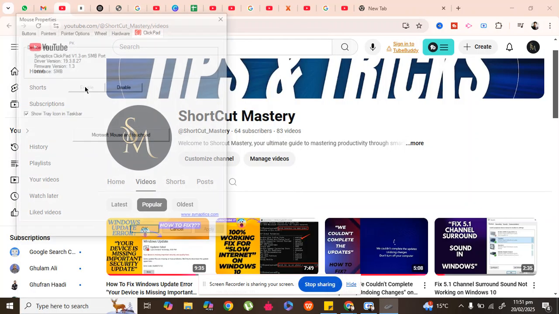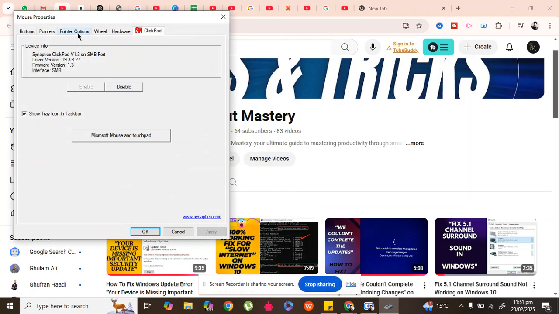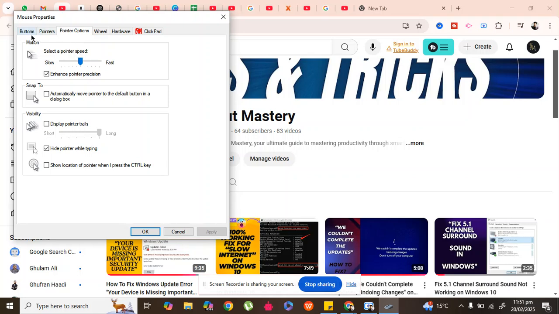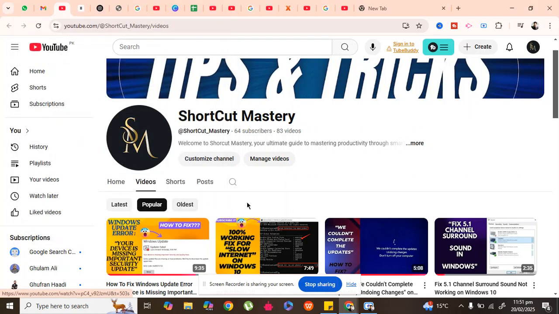go to the control panel item, and here go to the pointer options tab. In pointer options you have to uncheck the option Enhance pointer precision. As you can see, by default it is checked, so just uncheck this option and then click on Apply and then OK.